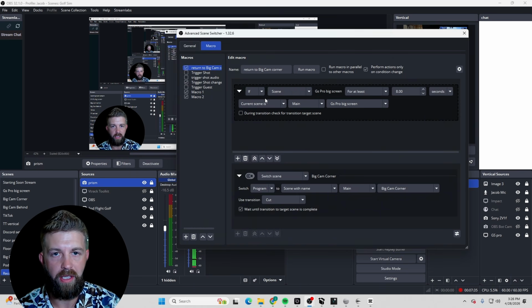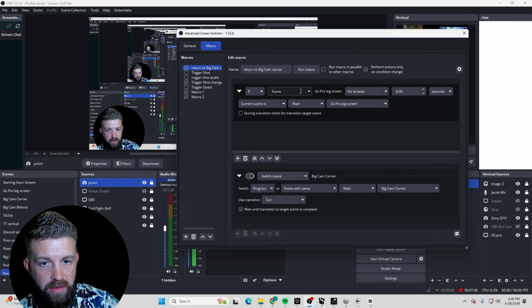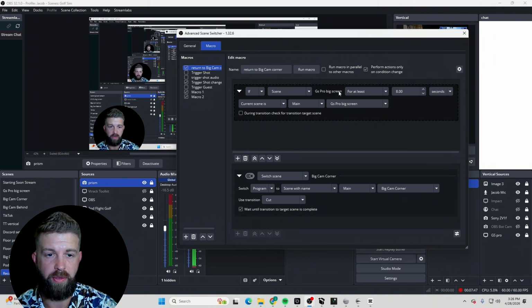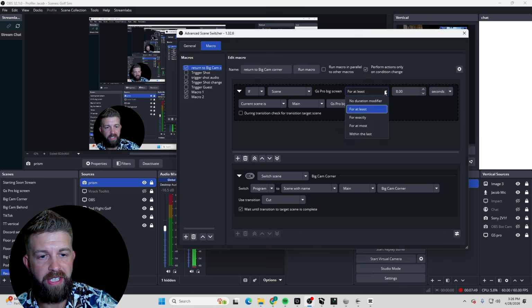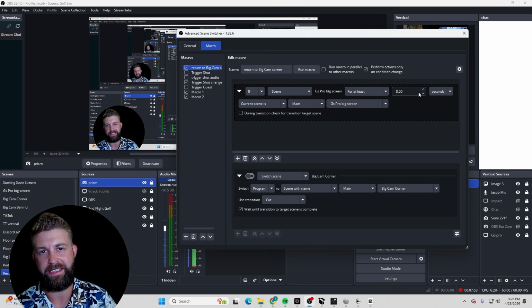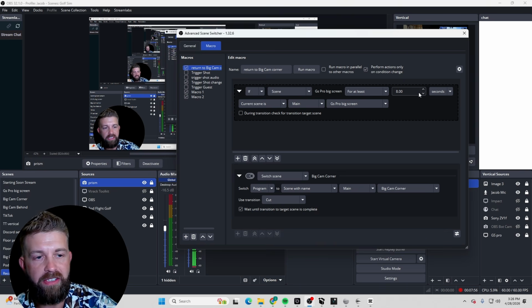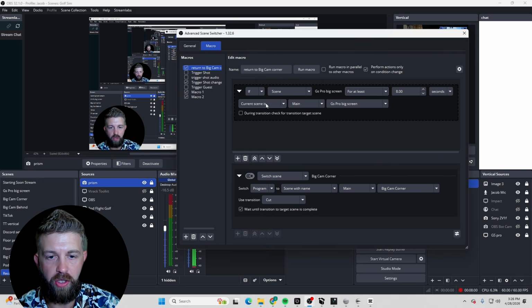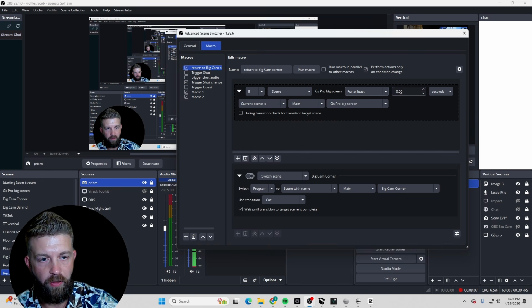All right, so if the scene, and this is titled Return to Big Cam Corner, if the scene is GSPro Big Screen, so that's the one that it switches to, I have it on a timer, for at least 8 seconds. So if it's on that scene for 8 seconds, it's going to cut back to the main camera screen. So current scene is main, Big GSPro Big Screen, for at least 8 seconds.